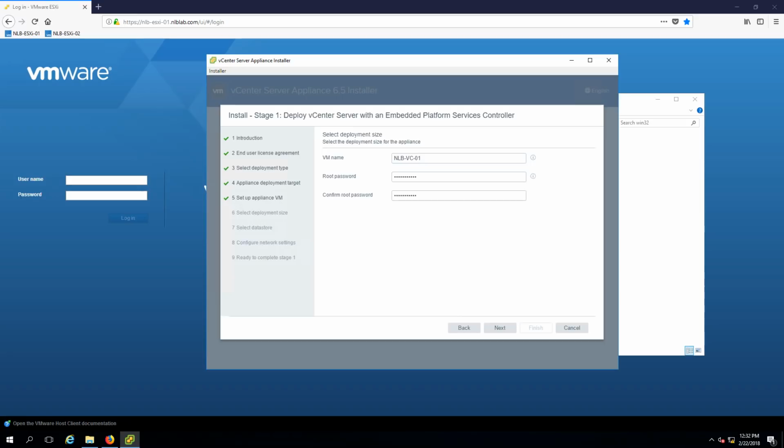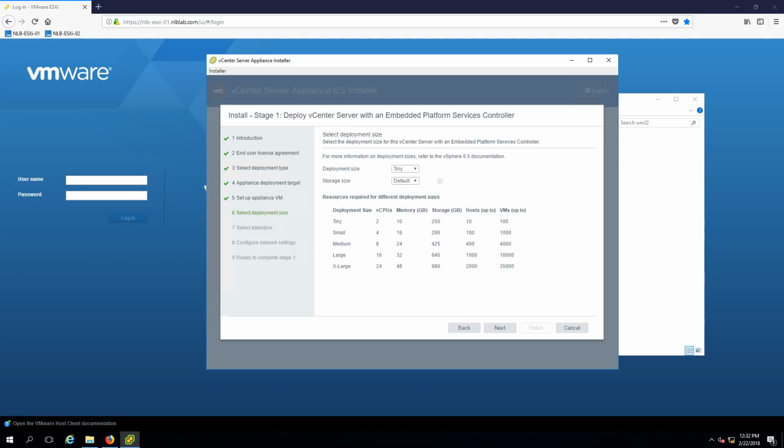So the next window is the deployment size, and you can see that depending on the environment that you're going to support with the vCenter server, you have recommendations for different sizes. In my case, I'll use the tiny deployment, because I have hosts up to 10 and VMs up to 100. But you can see that even with the tiny deployment, there is a lot of room for expansion.